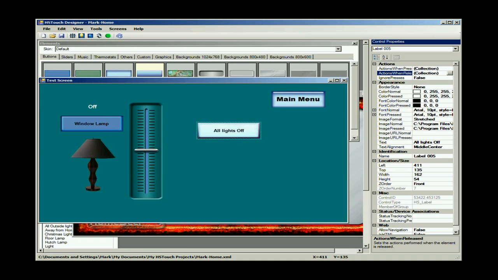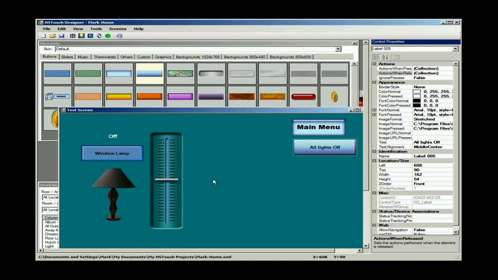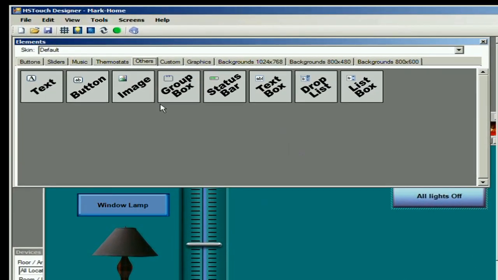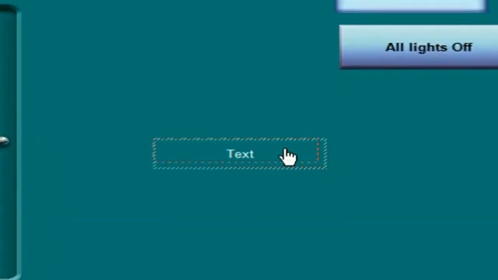I want to flip over to RSS data. One of the features we put in HSTouch fairly recently is the ability to draw in data from RSS feeds. If you want to put a bit of RSS data up on the screen, whether it's a link to an image or just raw data itself, the first thing you want to do is go to this other tab of the Elements palette and find a text element.